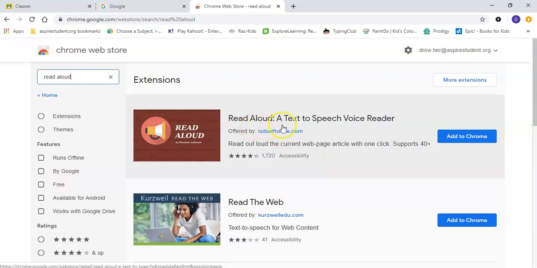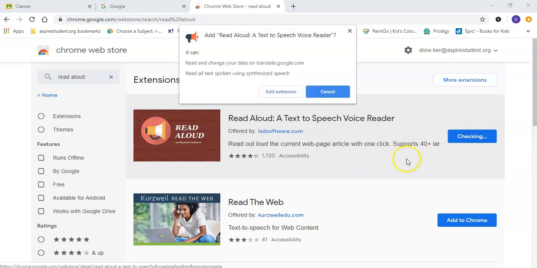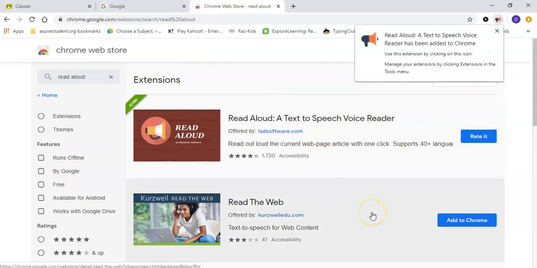It is Read Aloud, a text-to-speech voice recorder. It is offered by ISD Software. So this is the one that we want to add to Chrome. Next, all we need to do is go here to Add to Chrome. Click on Add. It's going to verify that you want to add it. Add the extension. It takes just a second and verifies that it has been installed.